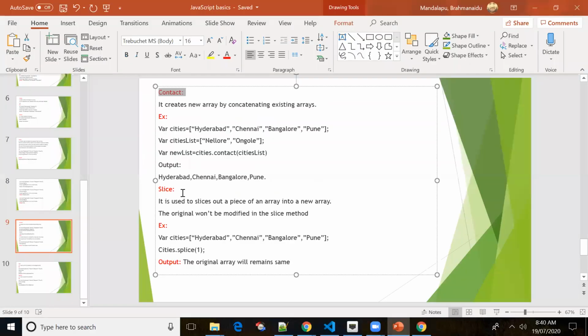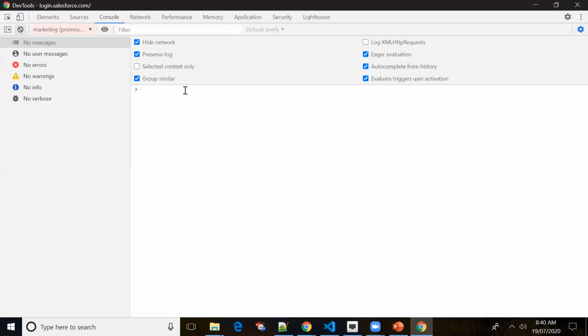Let me explain slice. It is used to slice out a piece of an array into a new array. Please do remember one point here: the original value won't be modified in the slice. Let me create a cities variable that is equal to Hyderabad, Chennai, Bangalore.